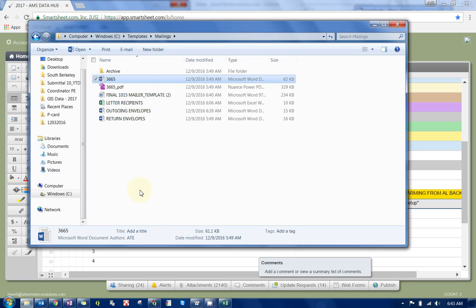Alright guys, I kind of gave up on the return envelopes. It's the exact same procedure as the outgoing envelopes. You just do the mail merge, print them out, and you should be good to go on that. Close without saving. It's not necessary.